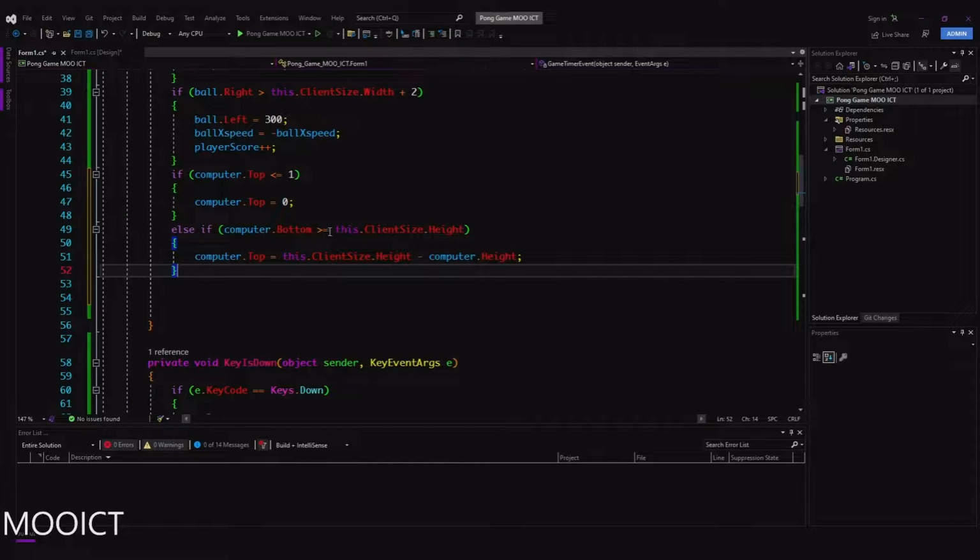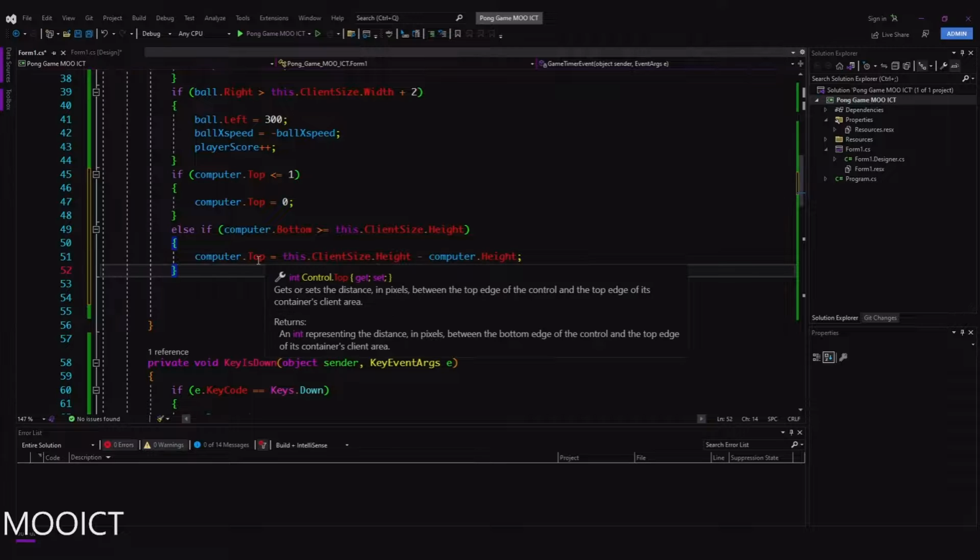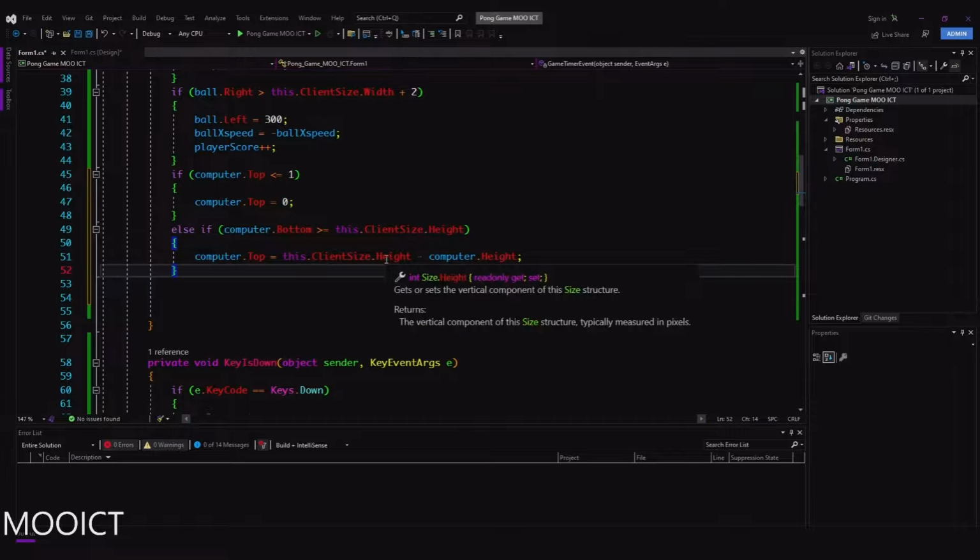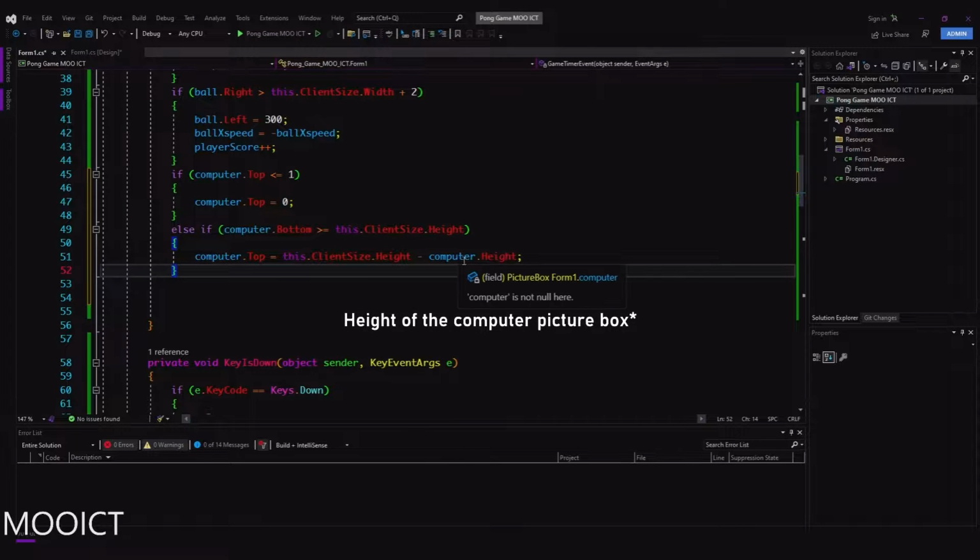So if the computer bottom is equal to or greater than the client size height, so the height of the form, then the computer top is going to be equal to the client size height minus the height of the computer. So basically the picture box still remains inside of the form.